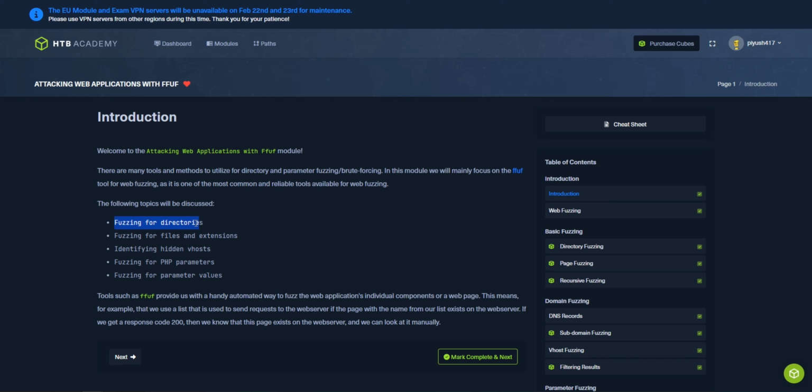You can do fuzzing for directories, fuzzing for files and extensions, identify virtual hosts, fuzz for PHP parameters, and fuzz for parameter values. We'll look into it in more detail when we go further. I have already completed this module but thought of recording it.